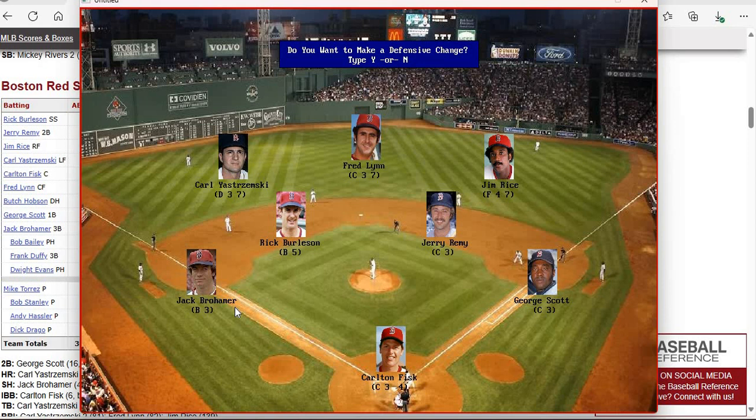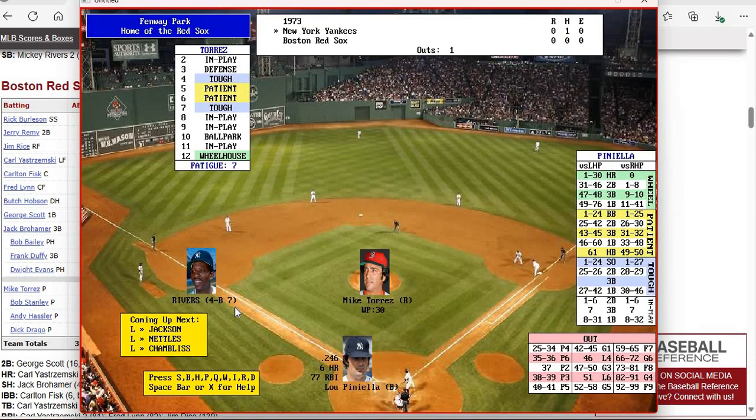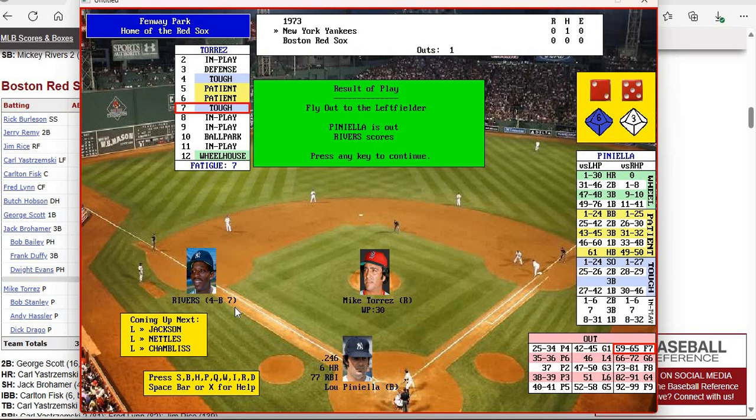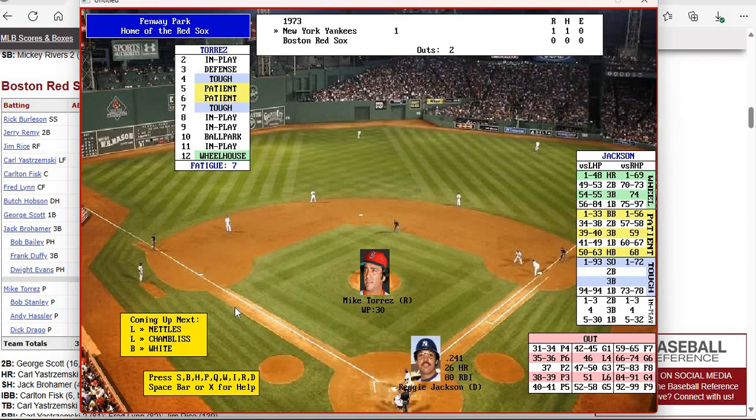I can move them around. I could replace a defensive fielder in this game, but I won't do anything right now. So I will say no to that. Rivers is on third with 1 out. Pinella's up. Let's see if he can knock him in, and he can. We roll a 7, which is a tough category, but the 63 is a fly out to left, and since Rivers is fast, he tags and scores. So the Yankees are ahead 1-0.